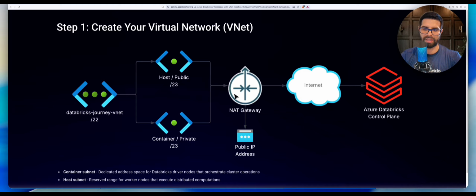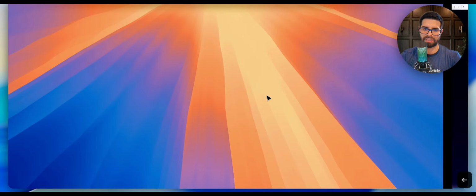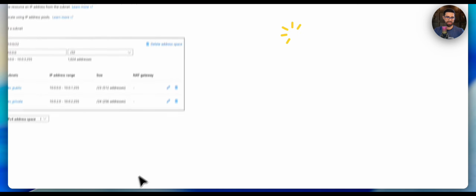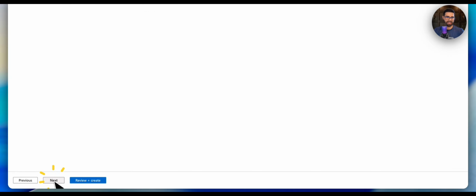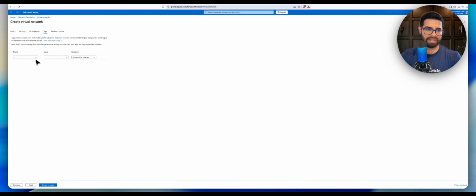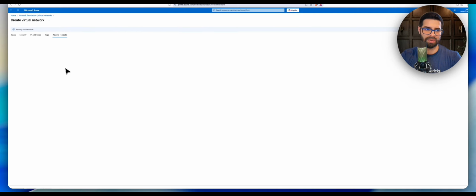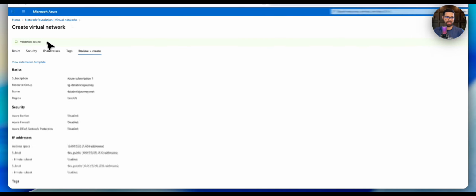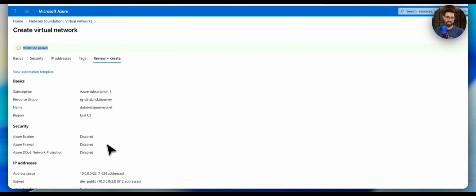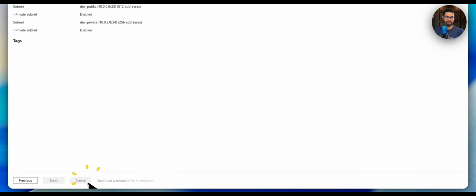Now we're missing the NAT gateway, but we're going to do this after the subnets are created. So let's move on. I'll click next. Here it is recommended to add tags, but we're going to skip this step for now. We're going to click on review and create, and we're going to wait for the validation that is running. The validation has passed, and I'm going to click on create.